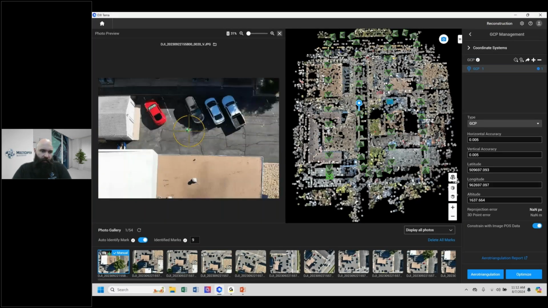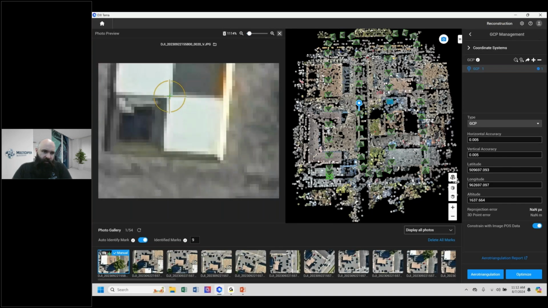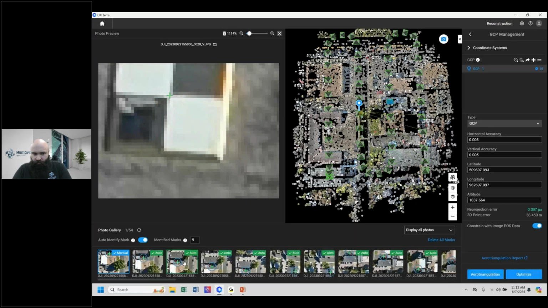So I'm going to zoom in on my picture. I've already done this one. This here is the center. Now you see how this first picture on the bottom left says manual. I have manually clicked the center of this point. The rest of these say auto though, so it's done its best to pick out the center on all these other pictures.